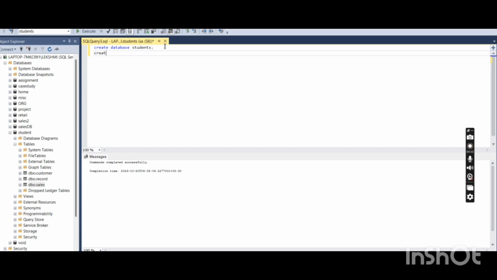I'm going to create a table. The command is create table sales. For sales we want an order ID. These order IDs are unique, so I declare it as primary key.